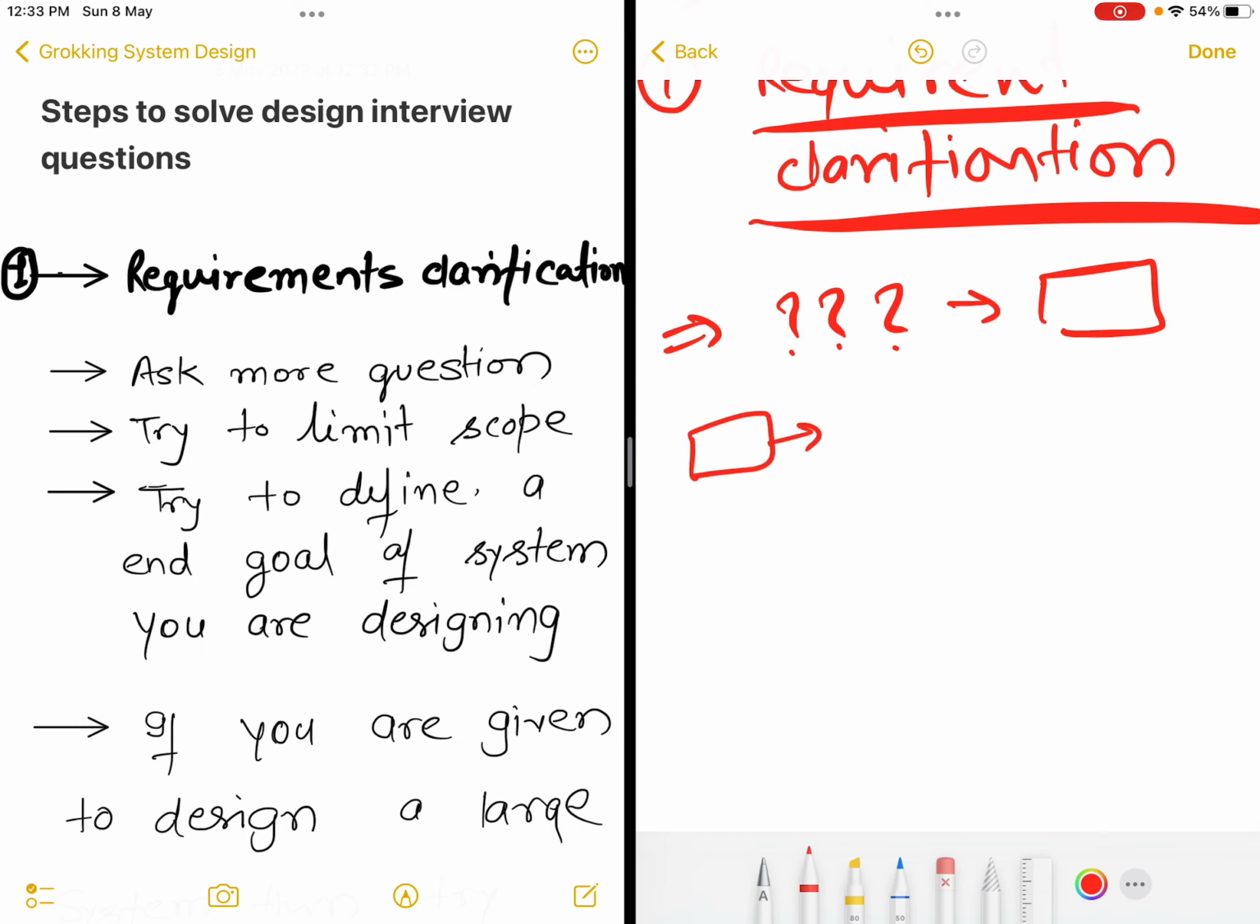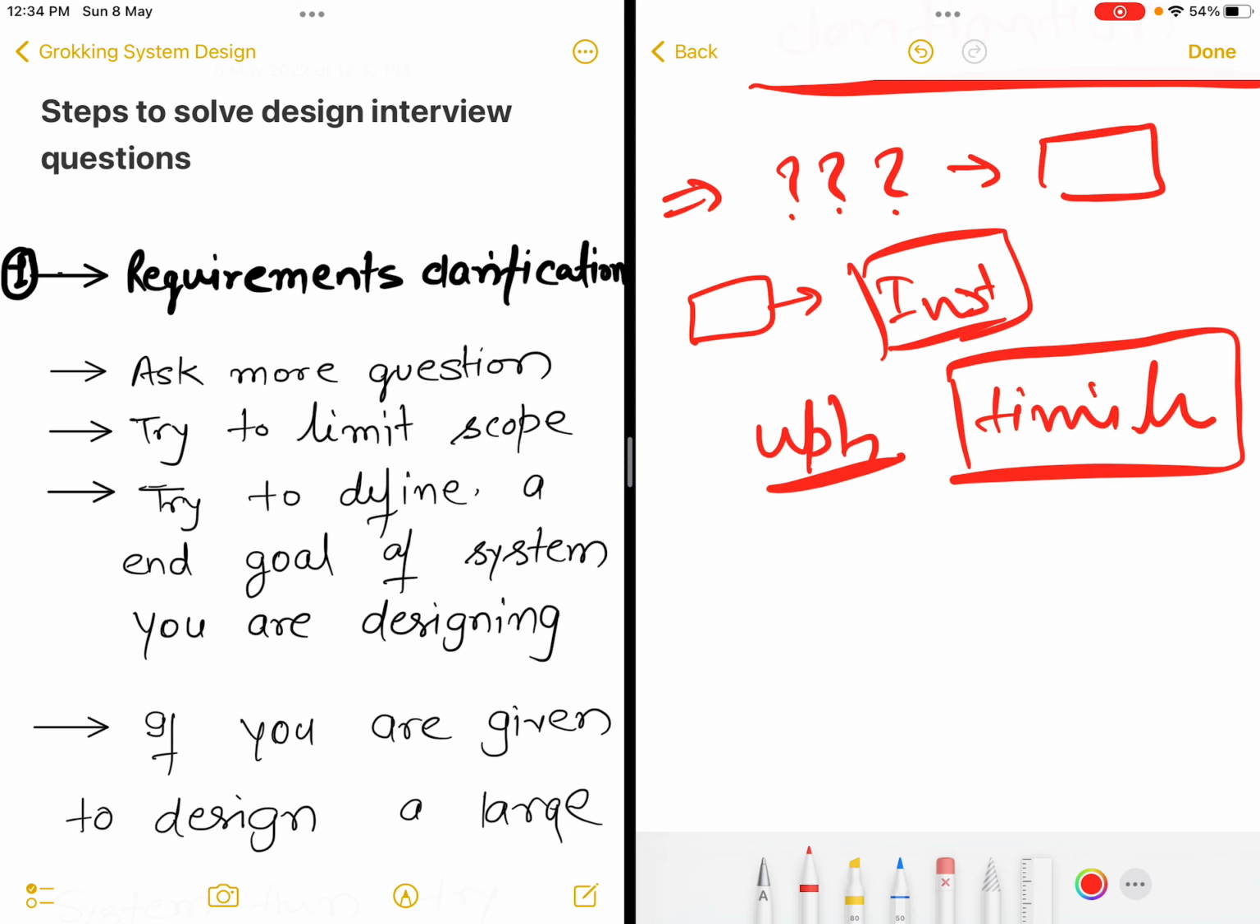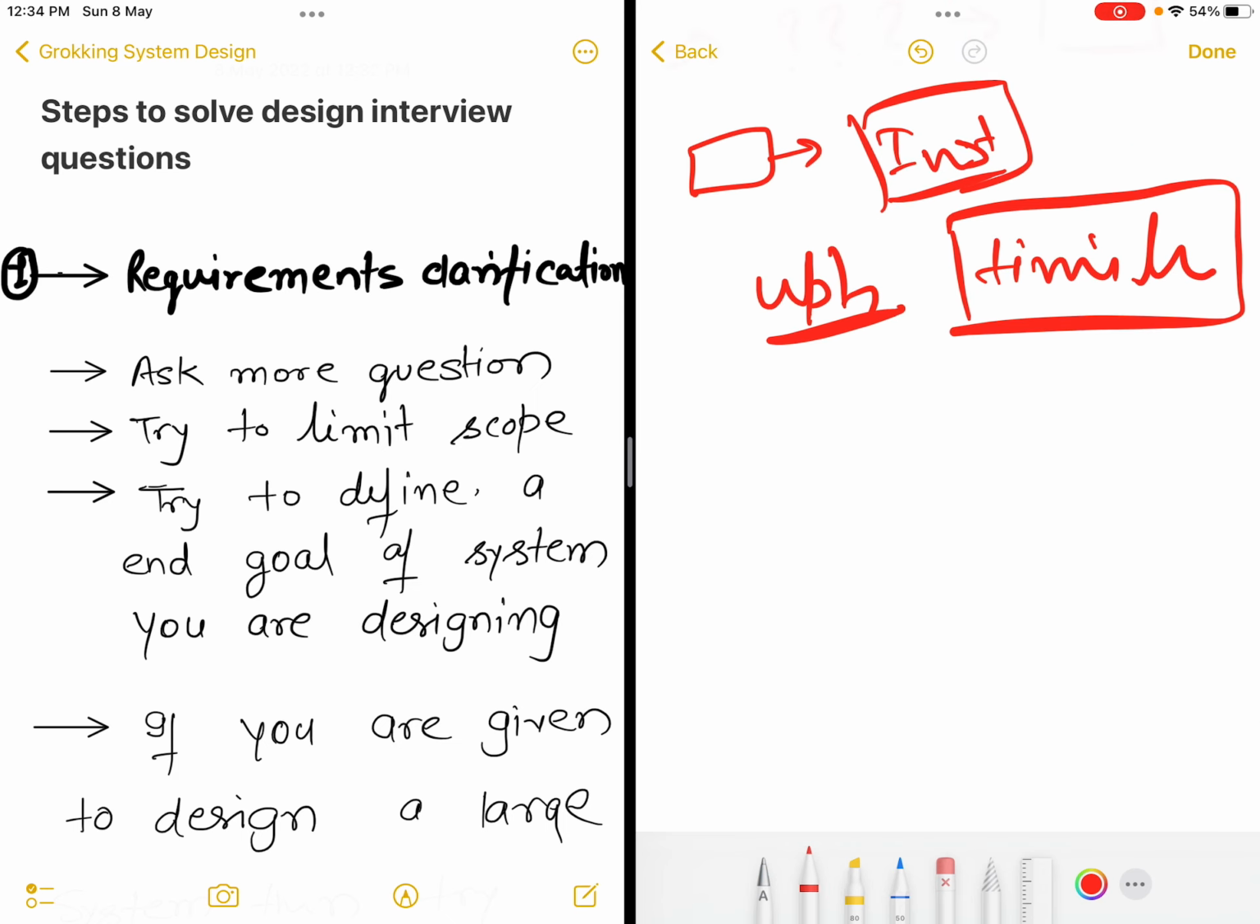Suppose you are asked to design Insta, then you can say, I'll be limiting my design to uploading photos and showing the timeline. That's it. You will not be addressing all the hashtags and all those things. So try to limit the scope. It will make your life easier.